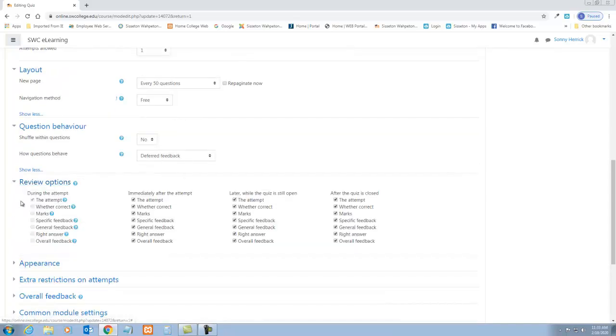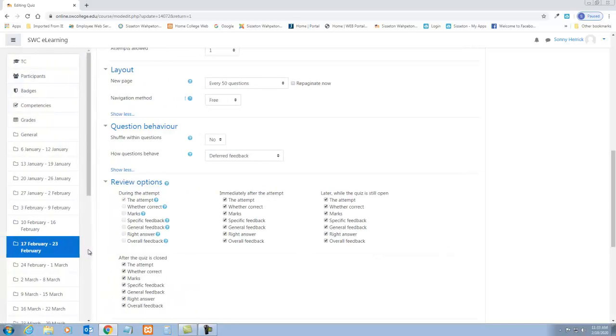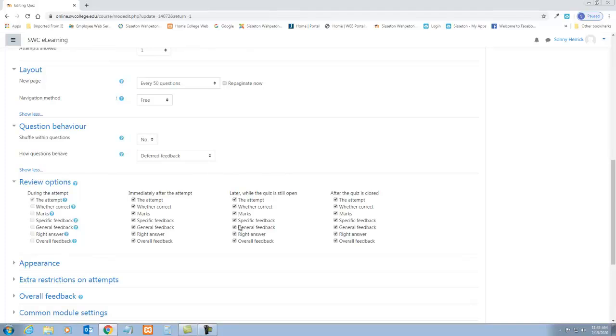Review options, and this one gets really confusing. One thing that'll confuse you is if you have this open, it shrinks the page up, and then it just confuses you more. So I would close that, and I would advise you to not have anything selected except the last one.